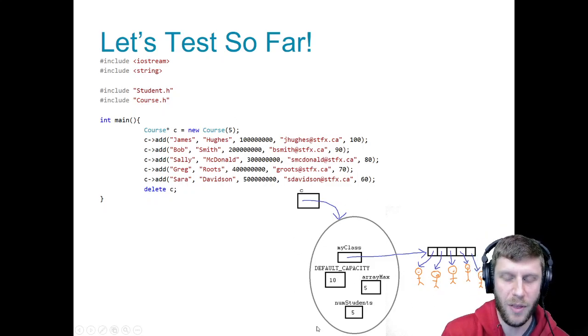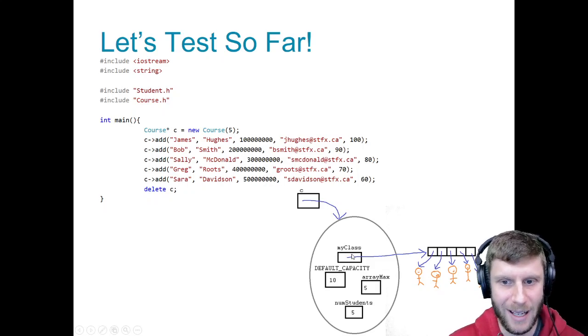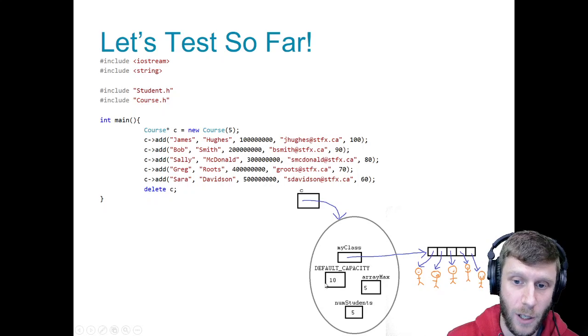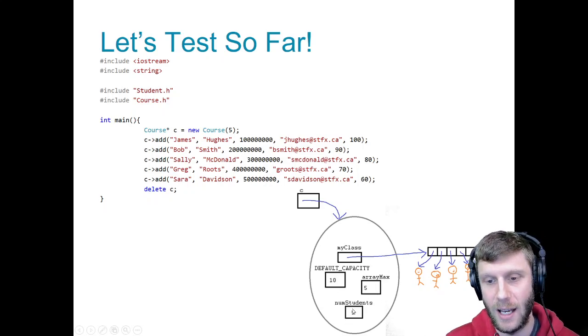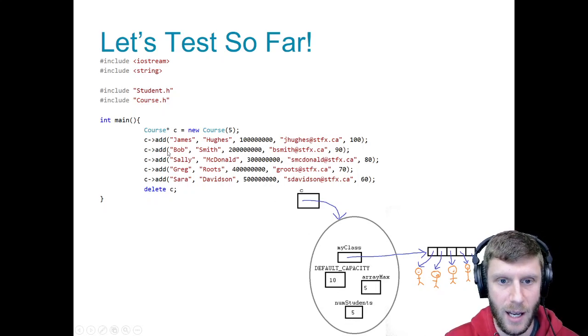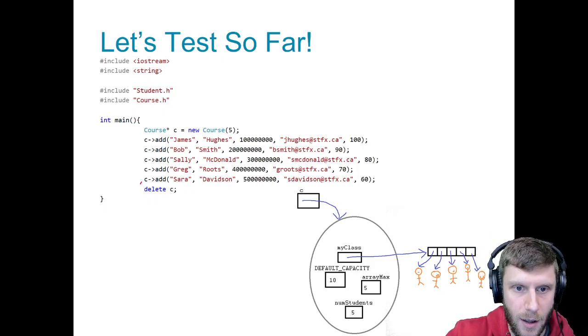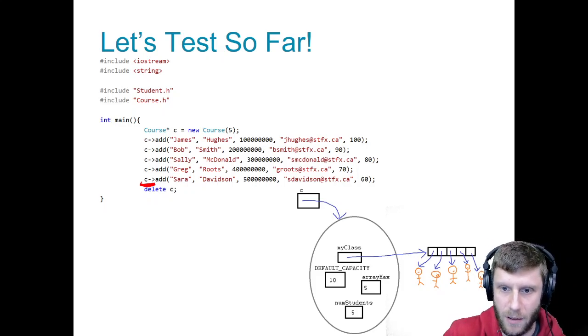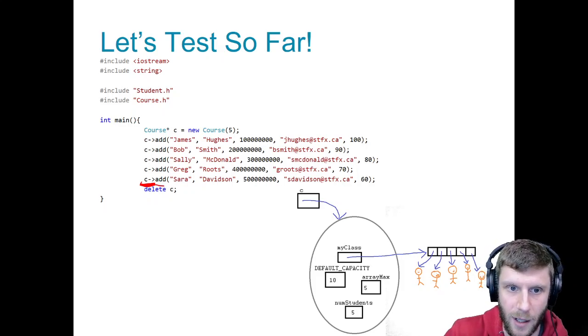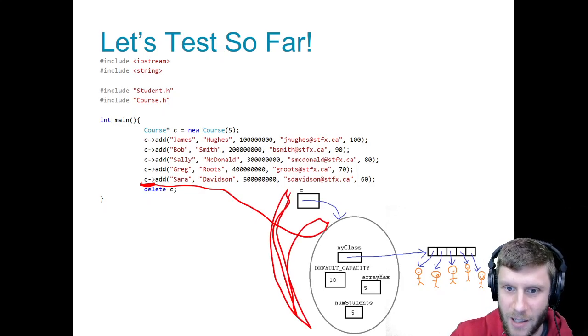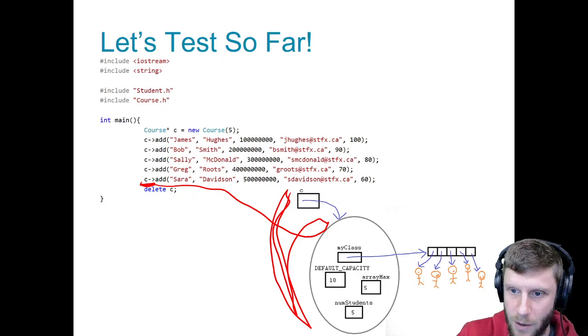And then within the course, we have a couple of attributes. We have my class, which is a pointer to an array of student pointers. We have a default capacity, an array max, and a num students. And right between this line and this line, this is the state right here. And you'll see we have my class, which now has 1, 2, 3, 4, 5 things in it.